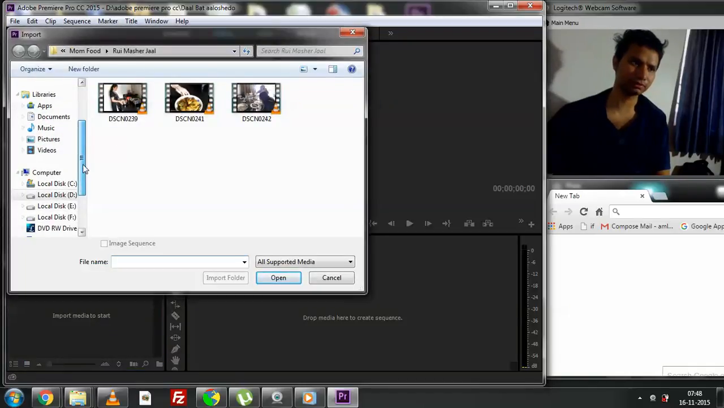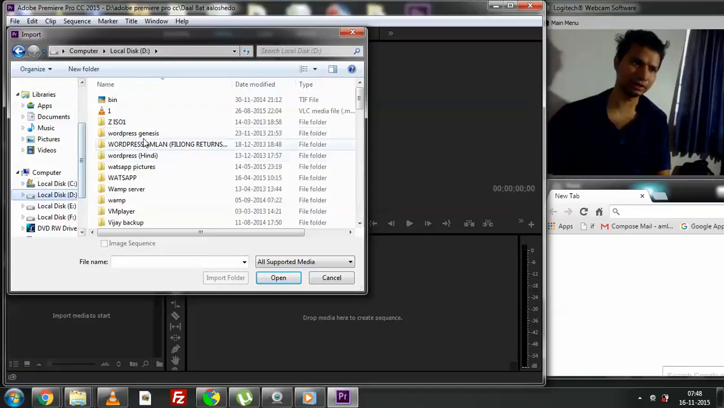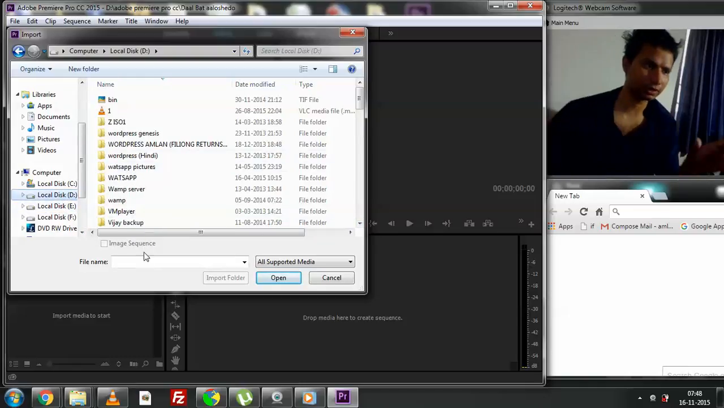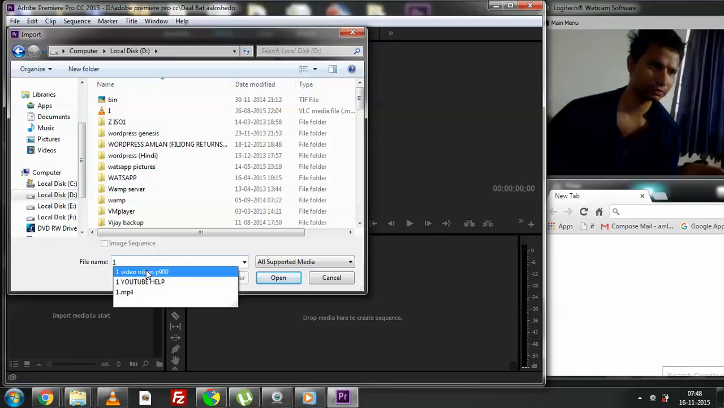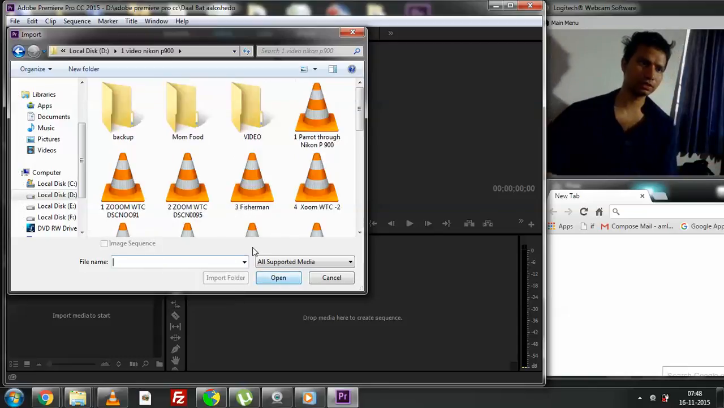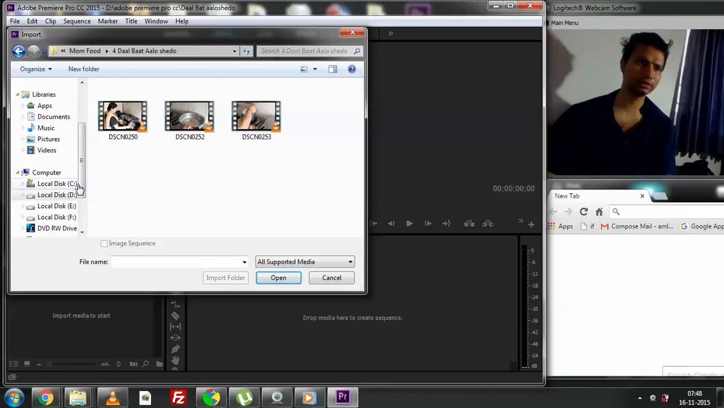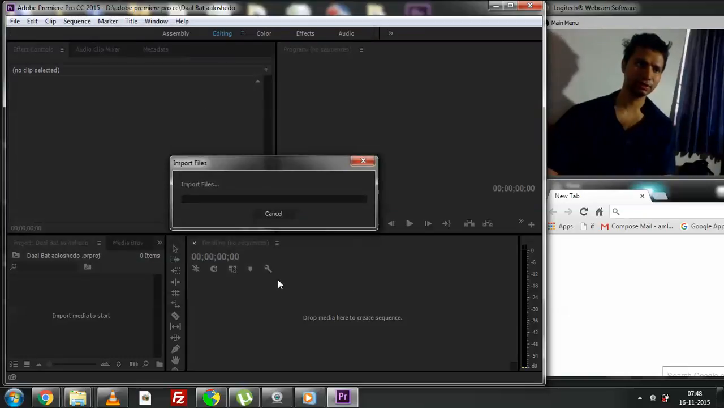It's already showing my default path. I have my video files located in D, or I think it's E perhaps. No, it's D. Let me see if I have it. Yeah. So I'm using a Nikon camera, and inside mom's folder, these are basically my 3 files which I need to import. So I open that, and now it's importing.